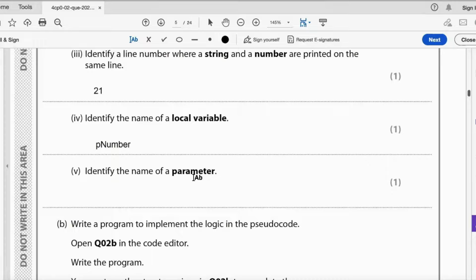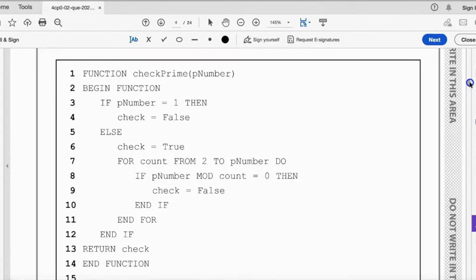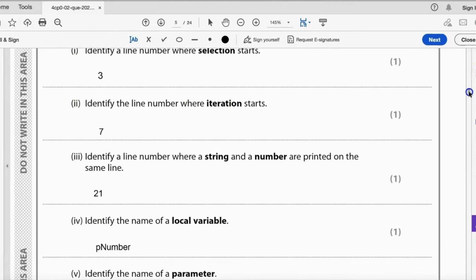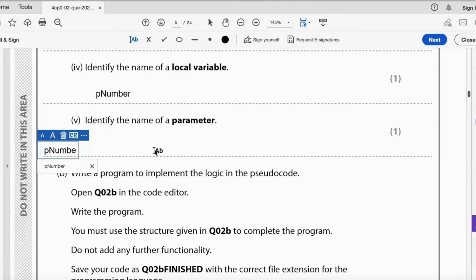5, identify the name of a parameter. So that is what has been passed into the subroutine. And that is between these brackets. That is a parameter there. So this, in the brackets, is a parameter. So I'm going to write down there p number because that's the answer to that. That's the parameter that's being passed into the subroutine. And that is p number again.